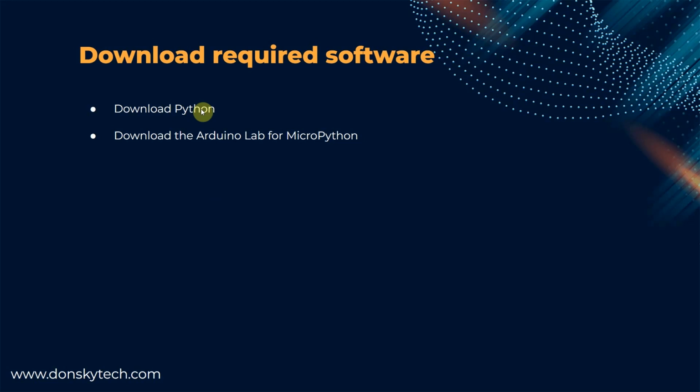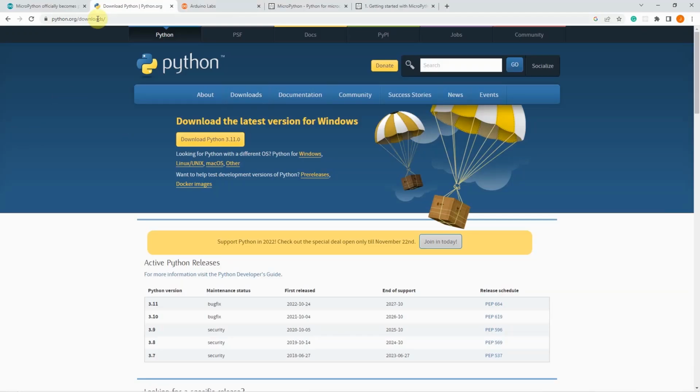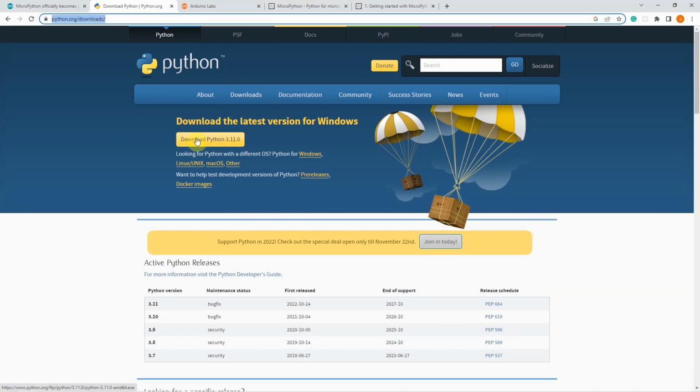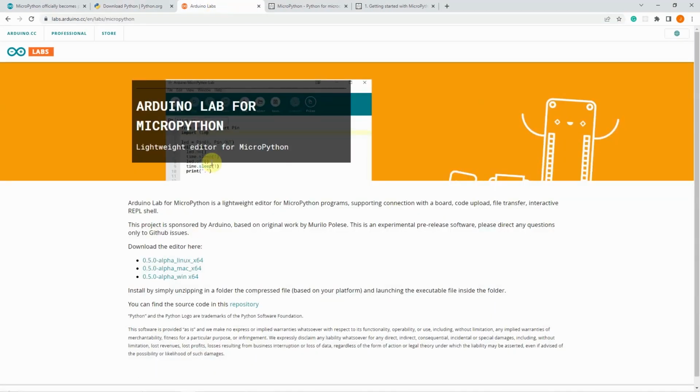First up, we need to download several software. First one is Python, and the other one is the Arduino Lab for MicroPython. So, just go to this site and download the appropriate Python installer for your operating system. I am running Windows, so I will be downloading the Windows installer. Next, you need to also download the installer for the Arduino Lab for MicroPython. So, select which one of these is applicable for your operating system. Just download it and unzip it to any folder or directory available to you.